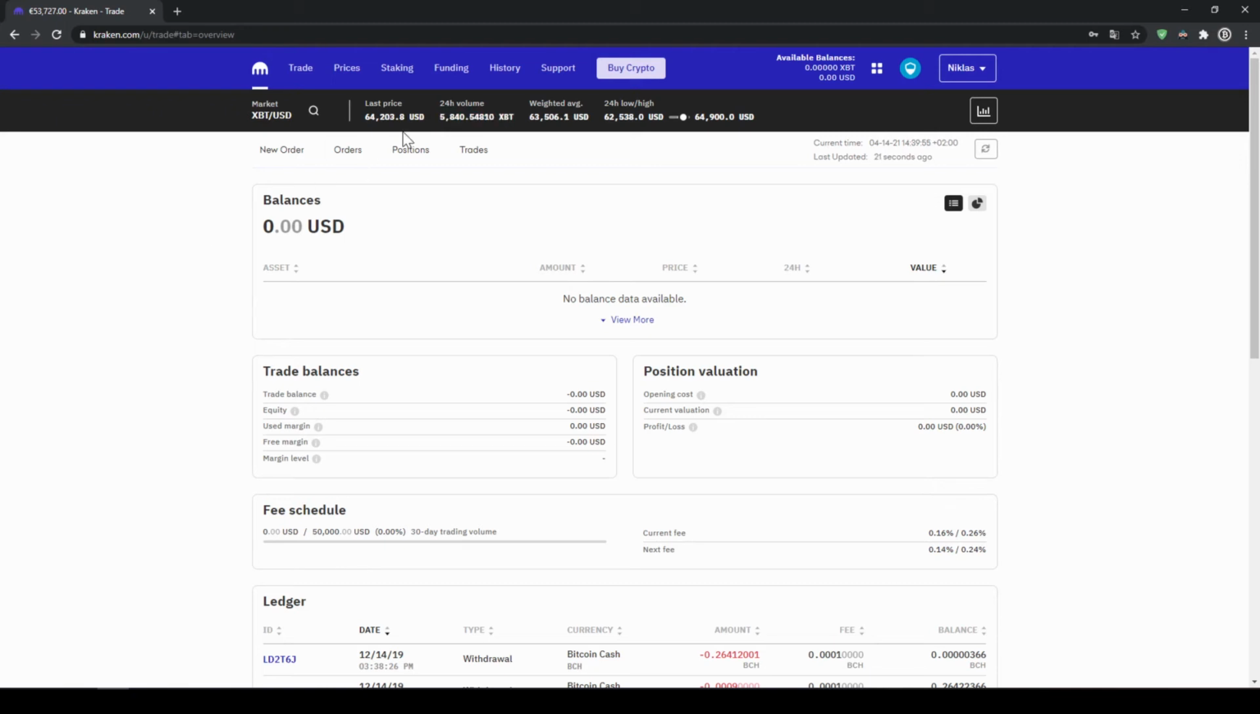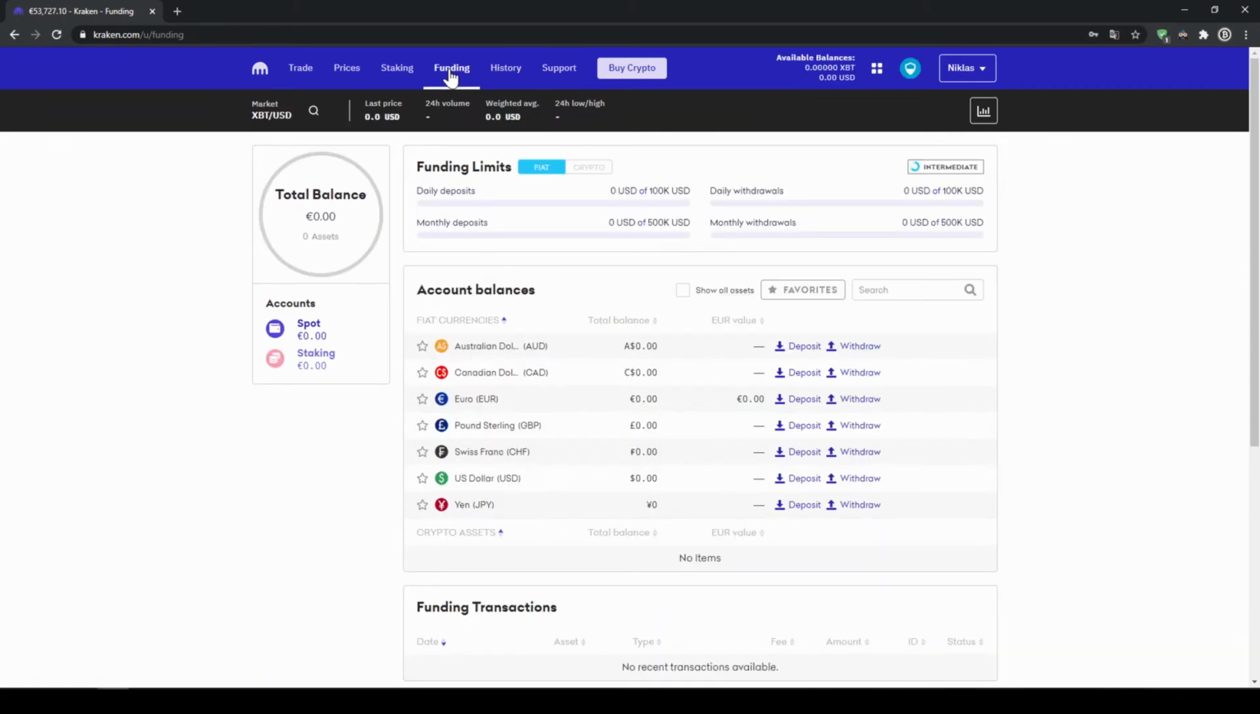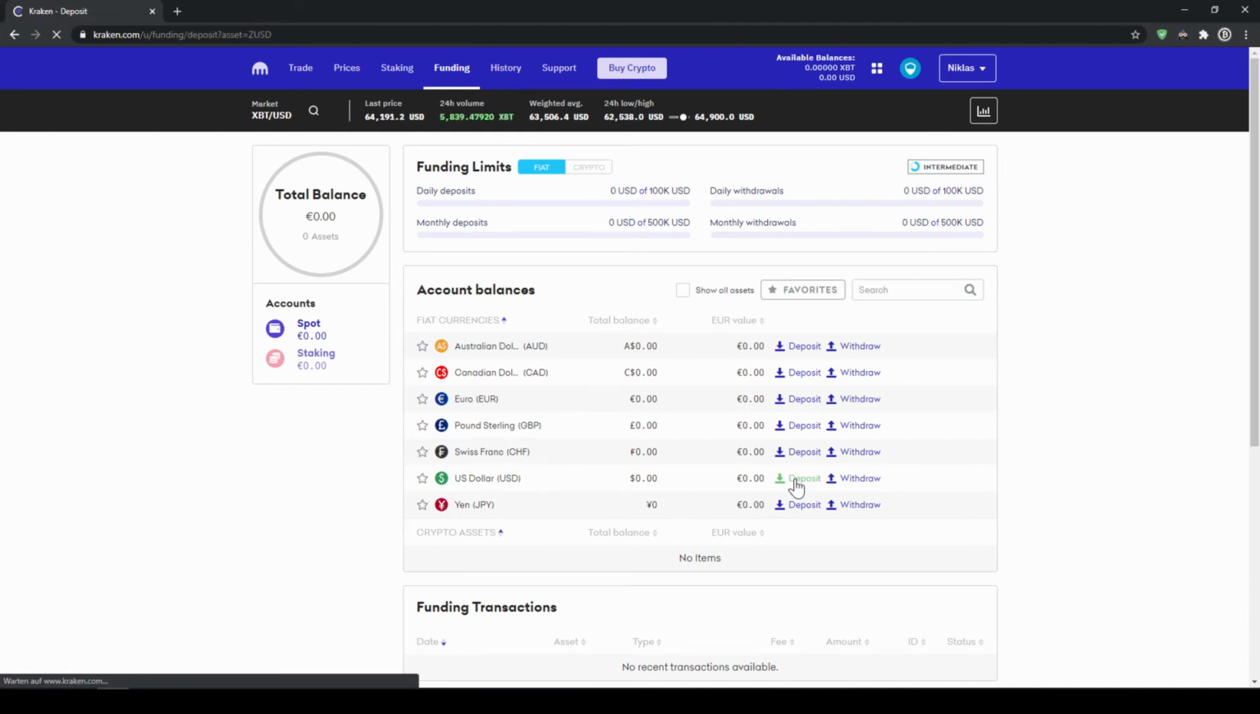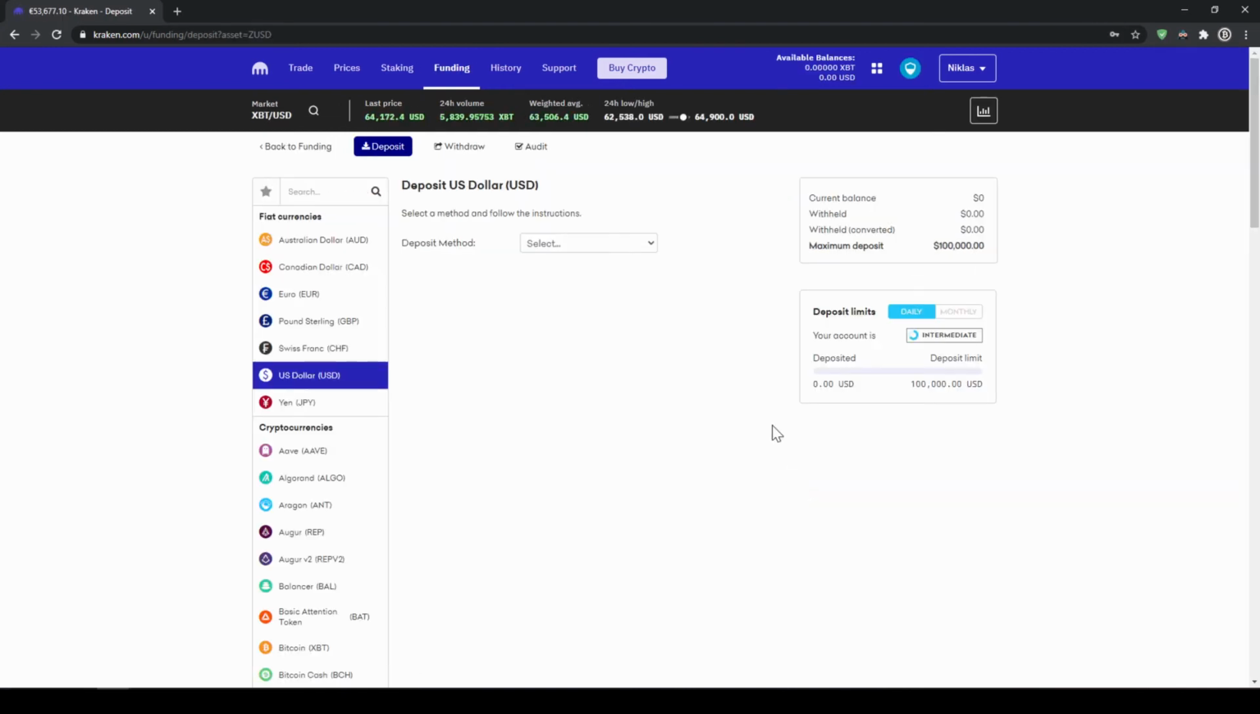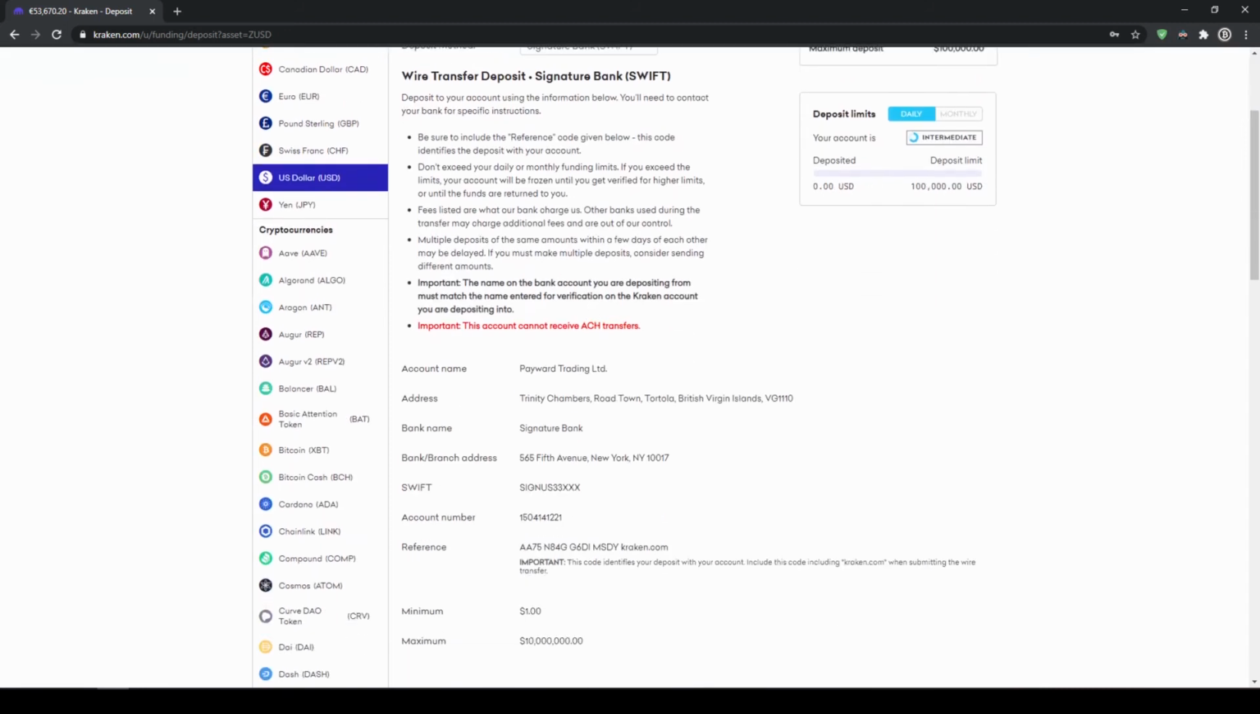To do that, we click on Funding up here. And then we will look for our currency, so we will go to US dollar and click on Deposit right here. Now we have to select a deposit method, so I'll click on here and choose just a normal bank transfer through the SWIFT system. And now we've got all the relevant information down here that we need for the bank transfer. Don't forget to include your personal reference code in the wire transfer.